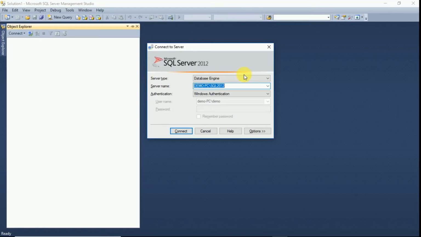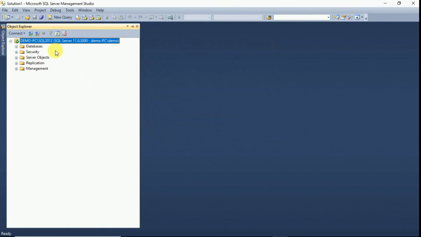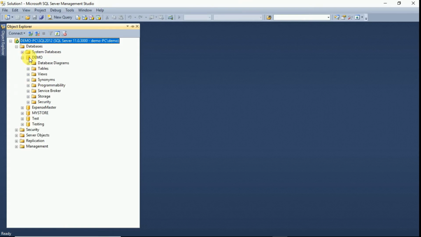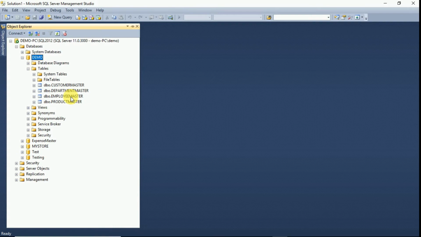For this demo, I'm using Microsoft SQL Server 2012 and I'm going to use Windows Authentication. Click on Connect. It's connected to my database server. Expand the databases. Expand the database called demo. We are going to use the demo database for this example. And expand the tables. We have two tables called employee master and customer master.